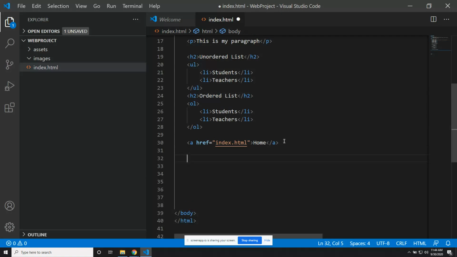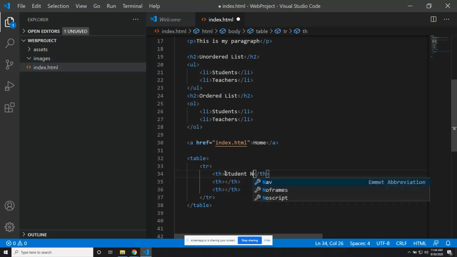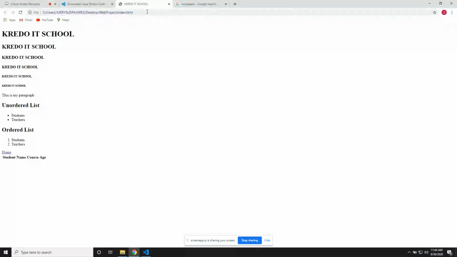This is how you create a table, using TR and TH. So, student name, course, and age. This is how you write your table.